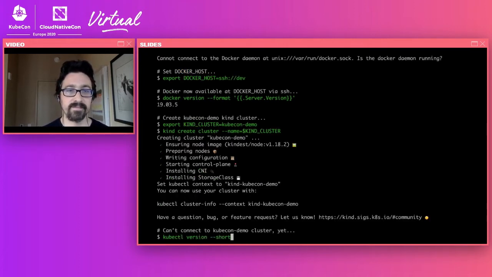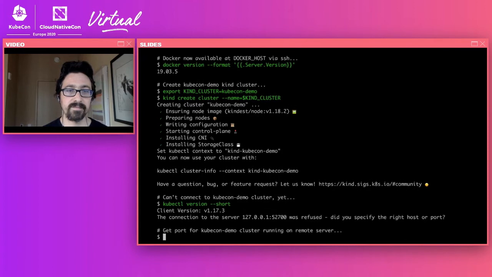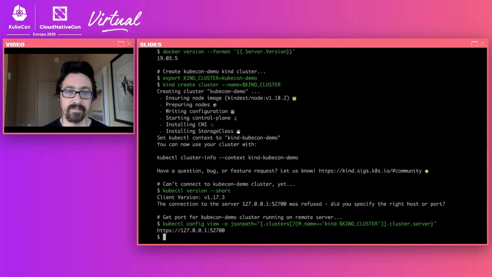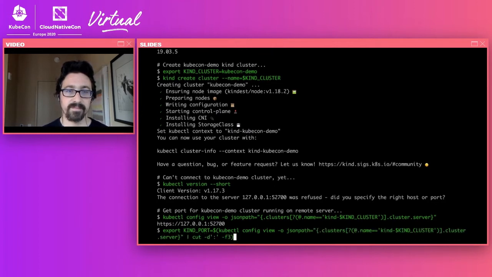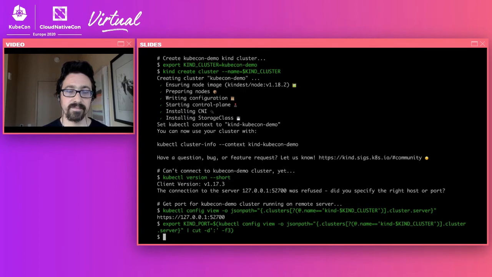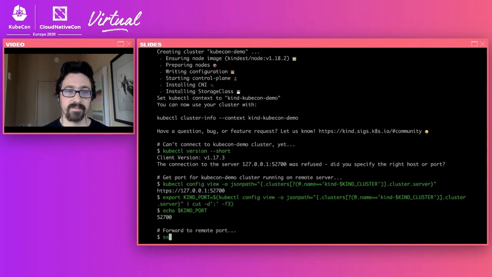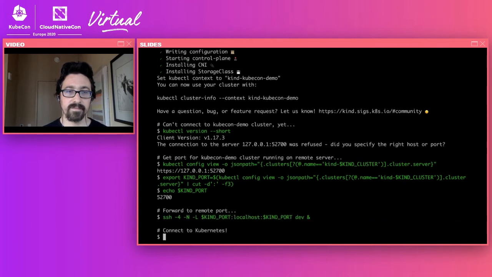Now note that I still can't use kubectl to connect to that cluster just yet, because again, the Kubernetes cluster is running remotely. But what I can do is look at the kubectl config, note which port it's running on the remote VM, grab that port, and then forward that port from my laptop to the remote VM. And if all works correctly, I can use kubectl to connect to that remote kind cluster just as I would if it was running locally.